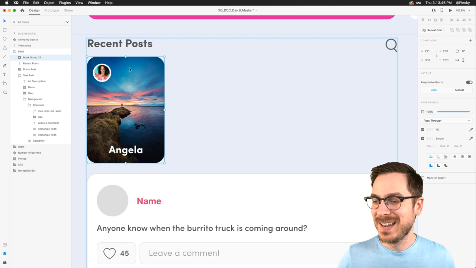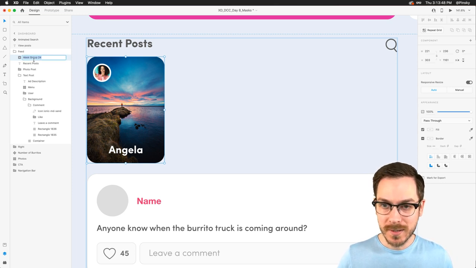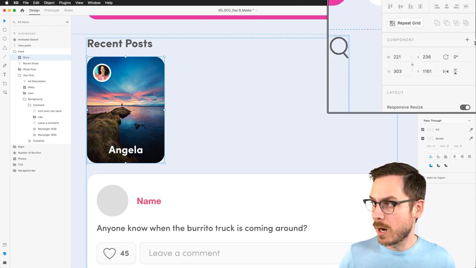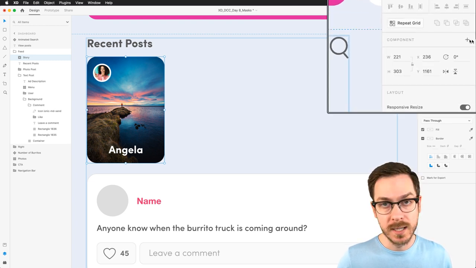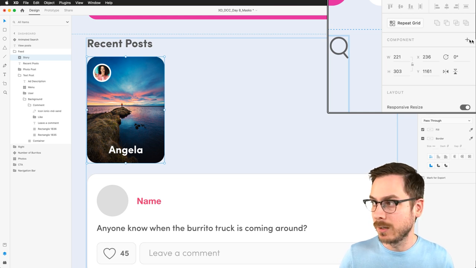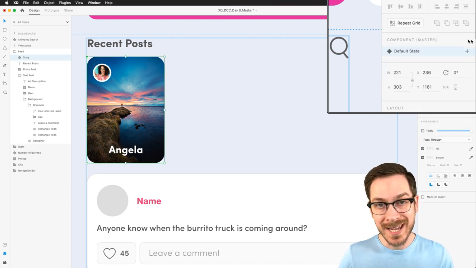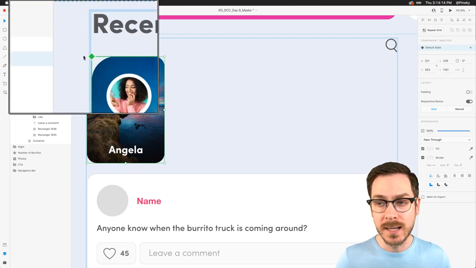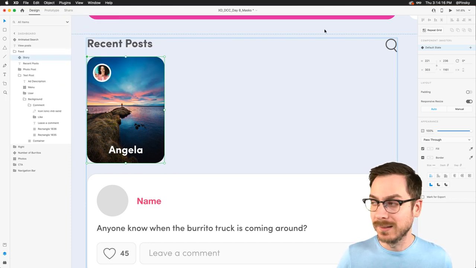Good, thank you. So now we've got this preview, which I'm going to name, let's go ahead and name just story, right? And now we can go ahead and start building out the second state. And to do that, we need to convert it into a component. So I've got my story mask selected. Over here in my properties inspector, I can press the plus button to create a component. You can also do that in your assets panel. You can also press the command or control K shortcut. And that creates a master component as indicated by the filled in diamond at the top left.